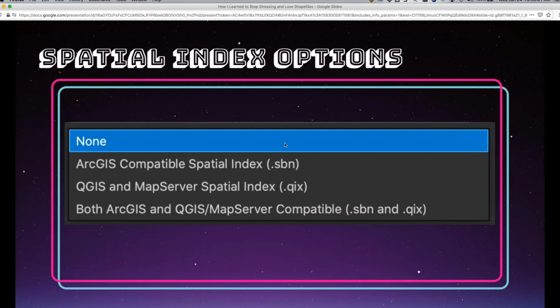On the spatial index side, first of all, we used to not be able to create these on write. Then we needed ArcGIS present. Today we can create these without ArcGIS, so you can make an SPX spatial index, or a QIX file, or both. And this allows very speedy access to large shapefiles if you're doing spatial queries from there.